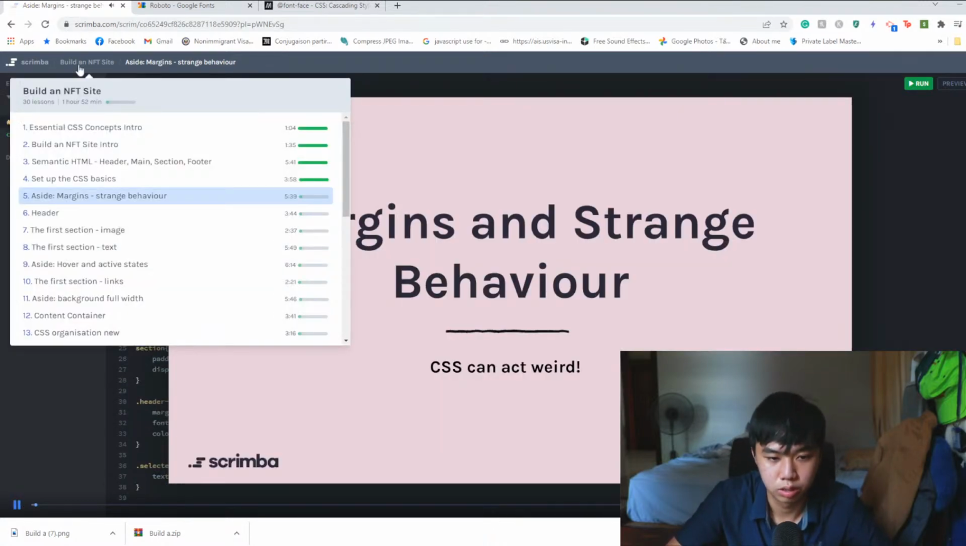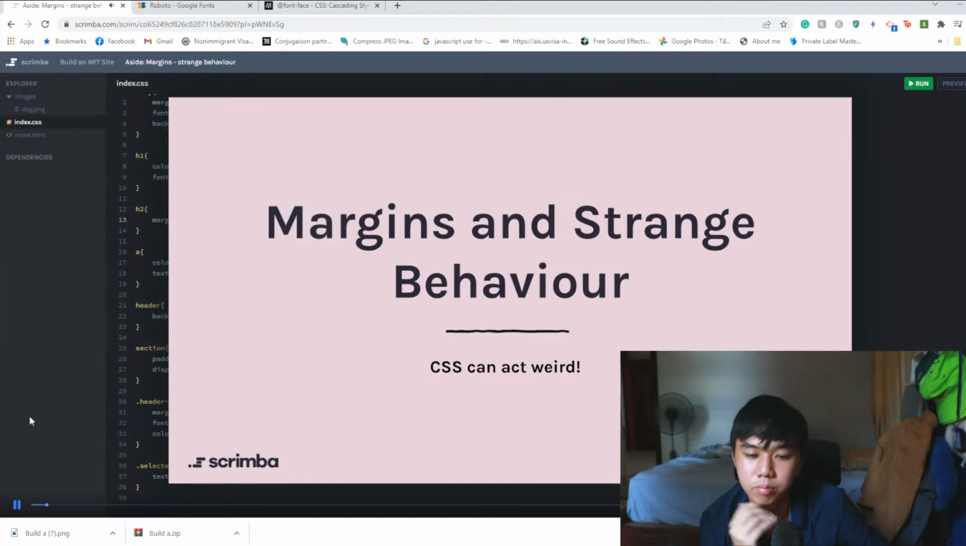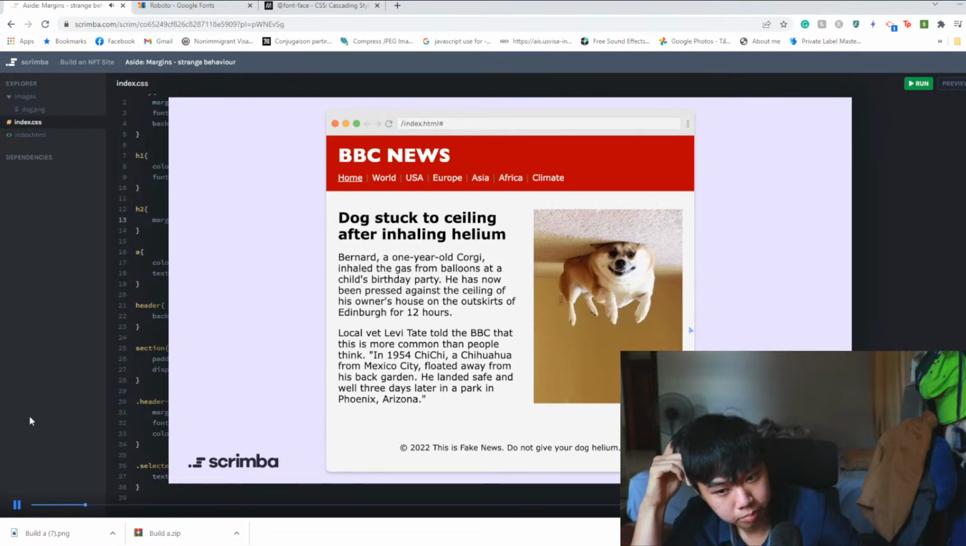Okay, let's look at some pretty strange CSS behavior to do with margins, because sometimes CSS can act weird. Now, I'm going to play a trick on a friend of mine who loves dogs. So I'm trying to create this clone of a BBC News story about a dog who inhaled helium and ended up stuck to the ceiling. Now, this is not a true story, okay? Don't give your dog helium. It's not nice and it's not safe.